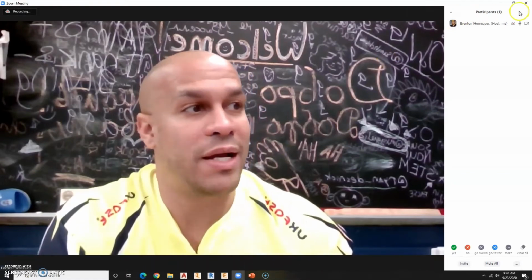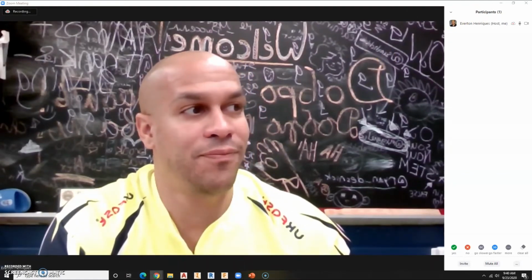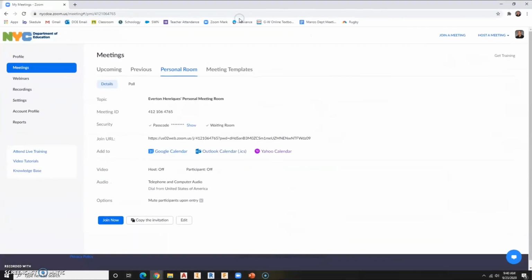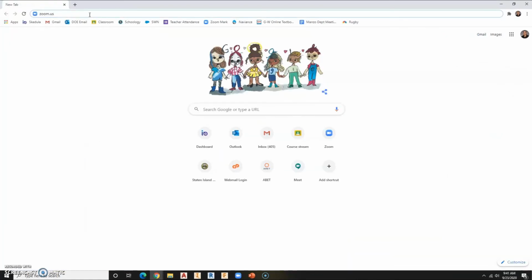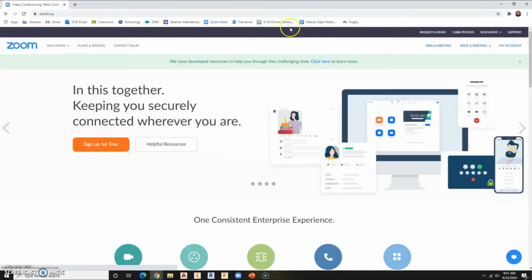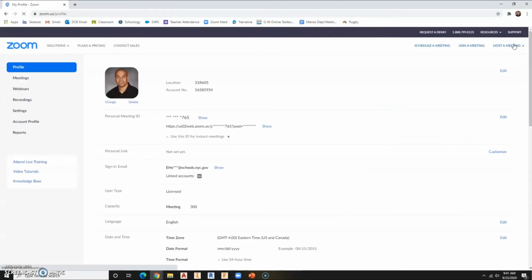Okay, so right now I'm going to bring over our Zoom settings. The way we can control our settings is to actually log into Zoom. So we're going to zoom.us, and of course you want to go to My Account. Now this could automatically come up, but to access this you're going to have to use your DOE credential, much like you used to sign into Zoom in the first place.